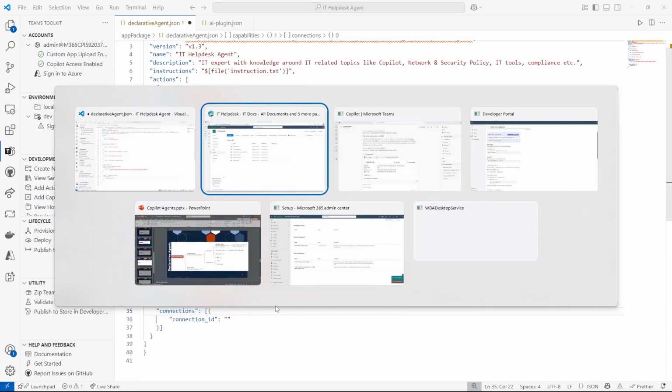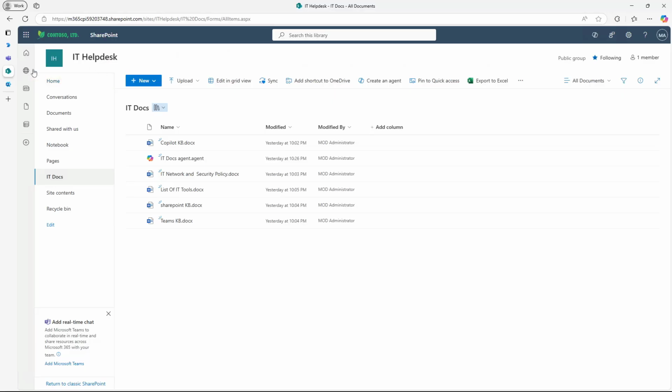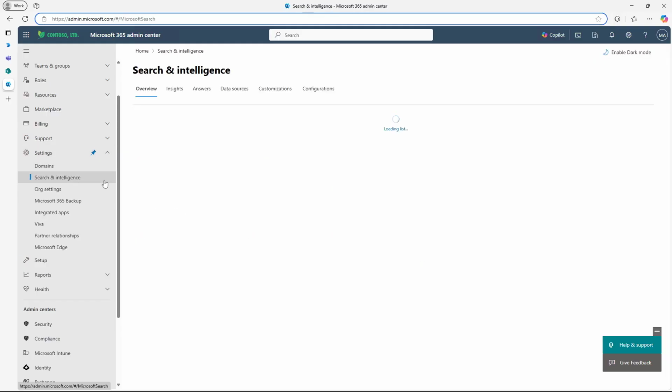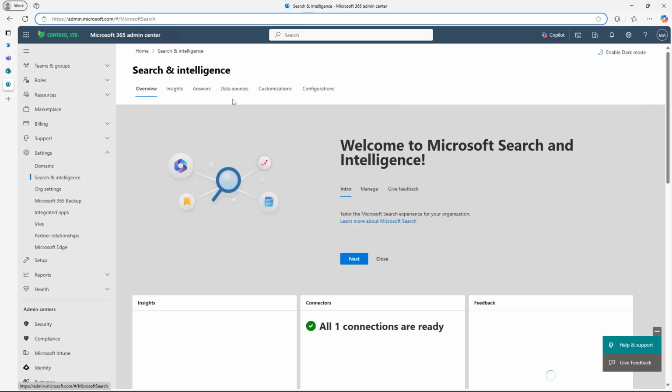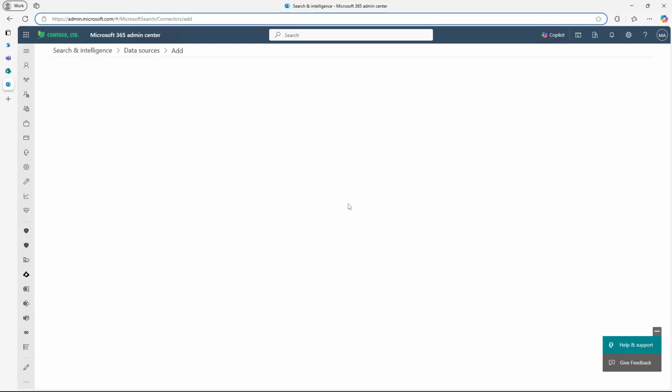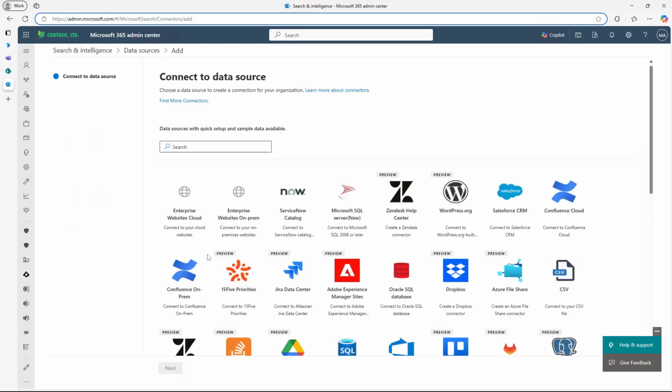In order to get this, we have to go to the Microsoft Admin Center, admin.microsoft.com. Here you click on settings, then come to search and intelligence. This is the place where you can define your enterprise data connection. I can click on data sources. I've already created it over here. If you want, you can click on add connection. There are various data sources available to you, and you can select your connector of choice and fill in the required details.